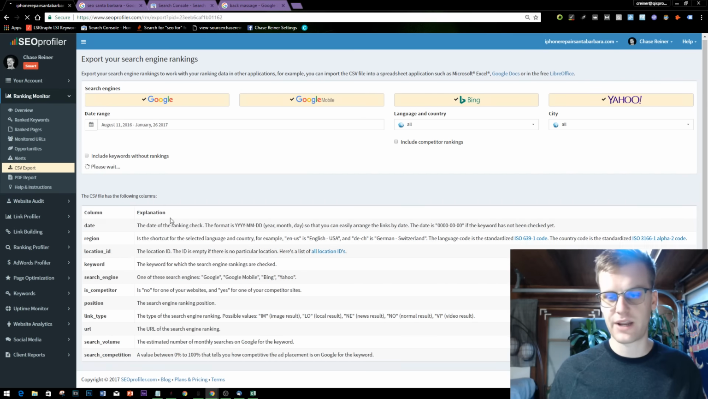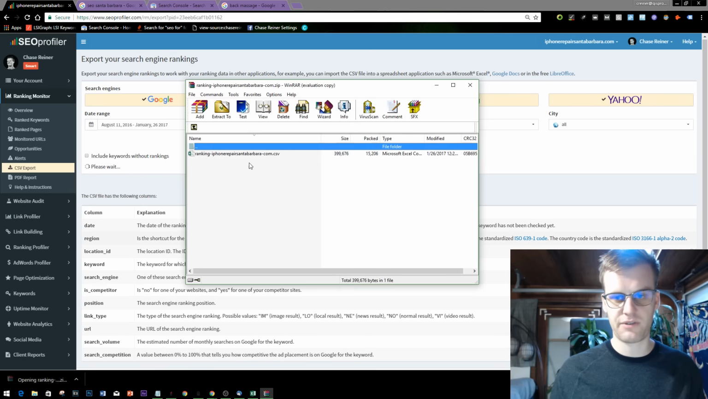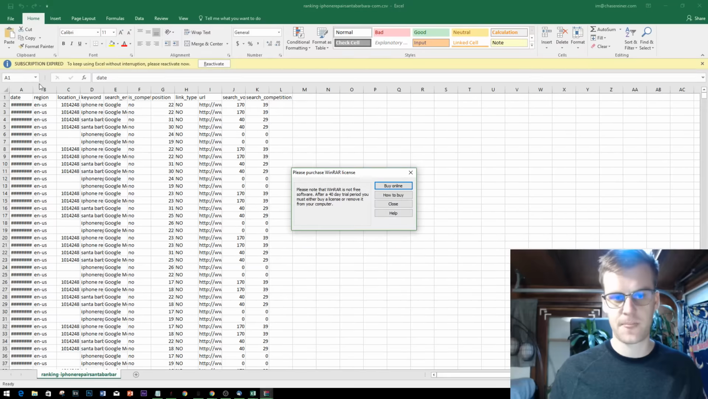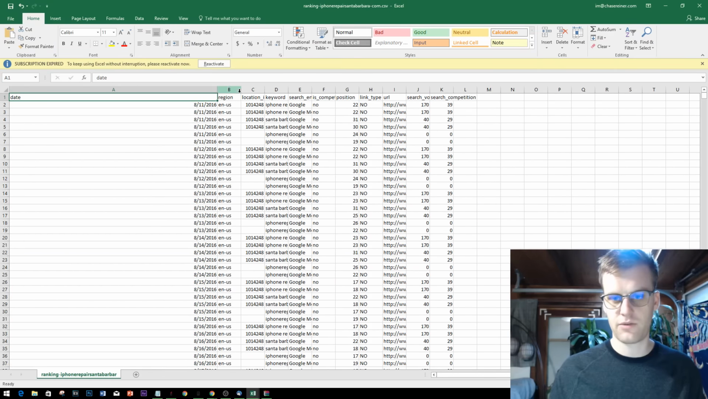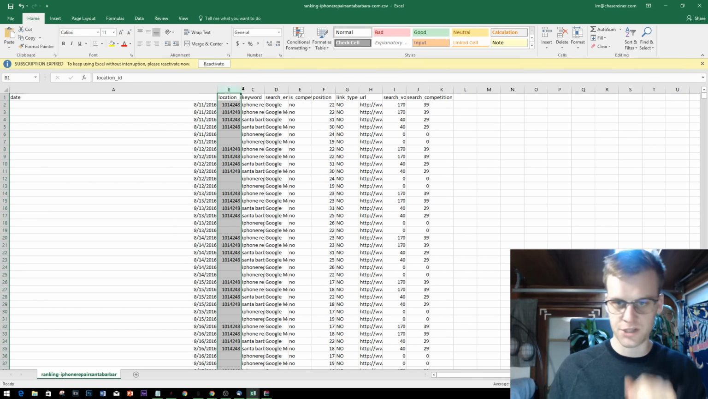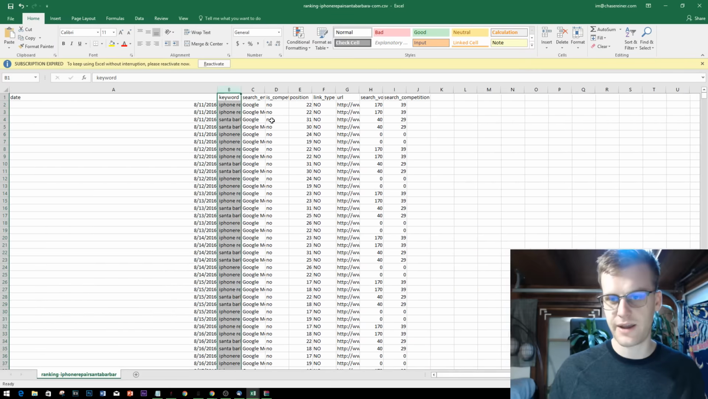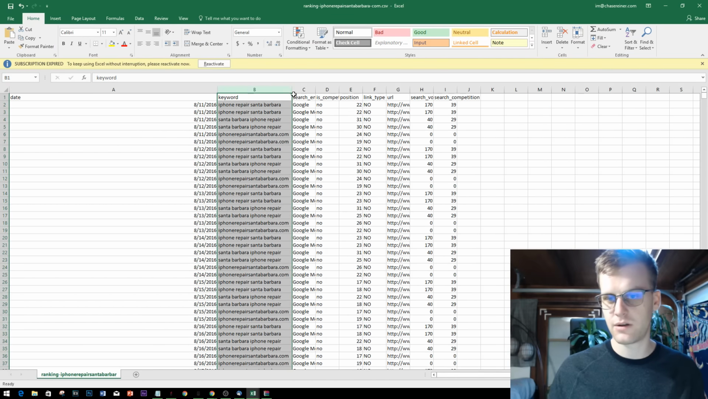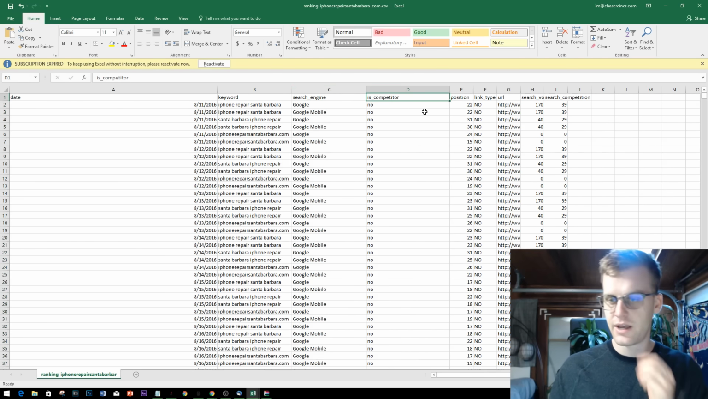So if we export rankings to CSV, it'll show us in a CSV all the different data that we can look at. For instance, the date, the region, which we don't need because we're not an international site. The location ID we also don't need, so we would delete that. The keyword, we would keep that. The search, so it shows the different search engines, which you can filter by just Google or just Bing or whatever. Is competitor? No. Positions for that.